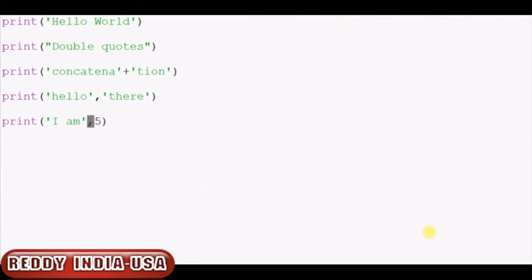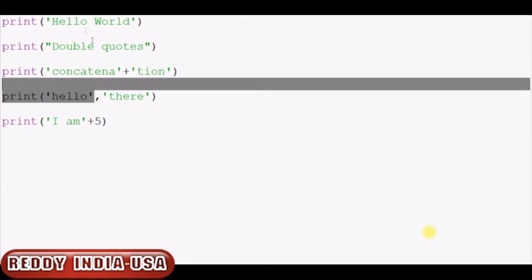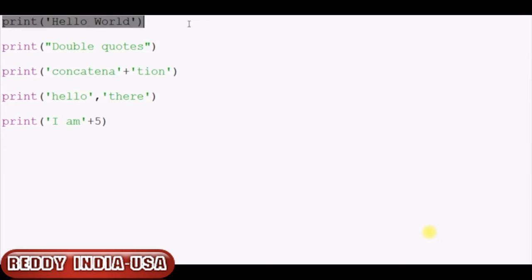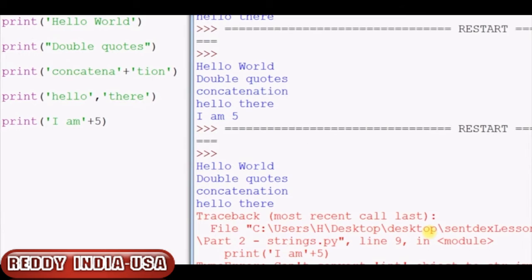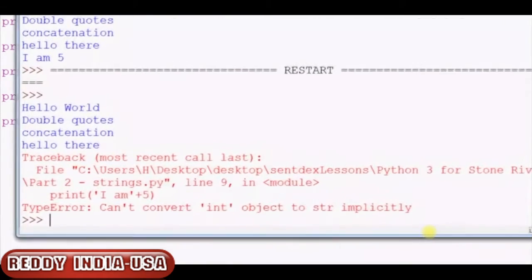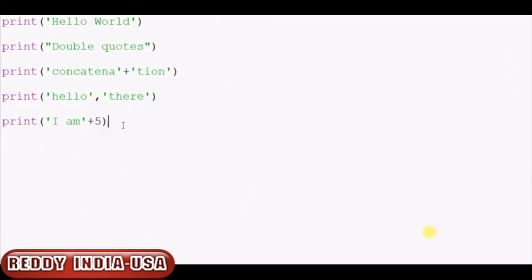But what if we, instead of this comma, tried to use a plus? Now we're also going to see the scripting language, line by line characteristic of Python, because everything up to this point here is going to work, but this will fail. So anyways, let's go ahead and run that. I am plus 5, and we see that we can't convert an object to a string implicitly. Basically what it's saying is you can't add integers to strings. And actually what it actually tries to do here is add a string to a string because it started with a string, and it found it could not do that.